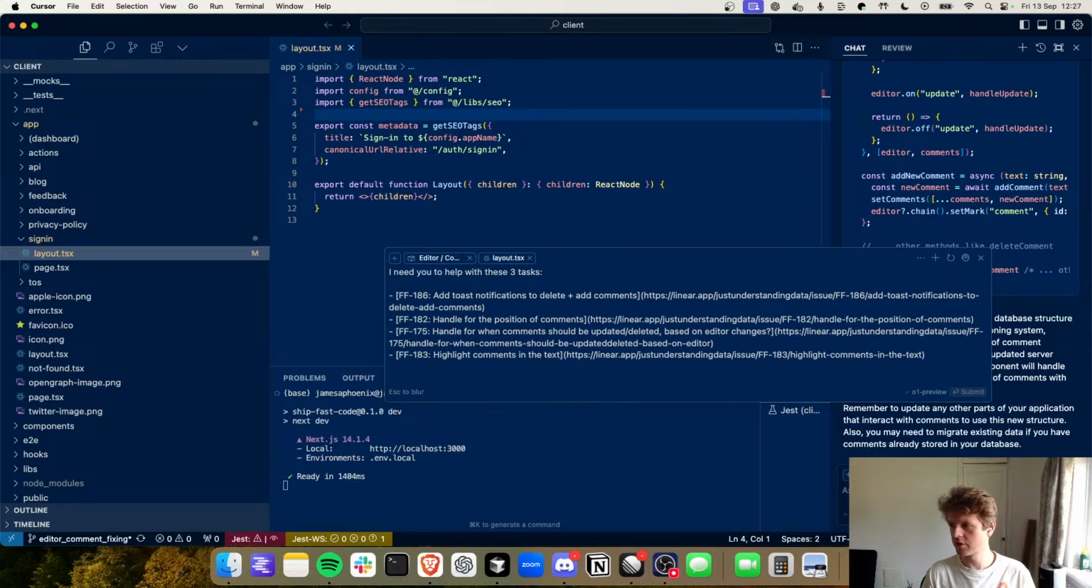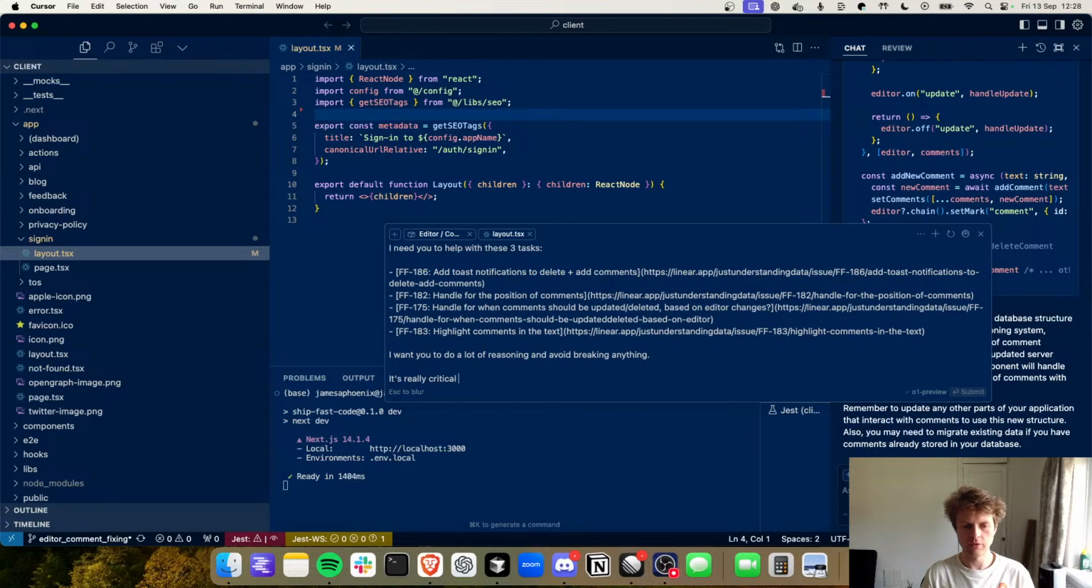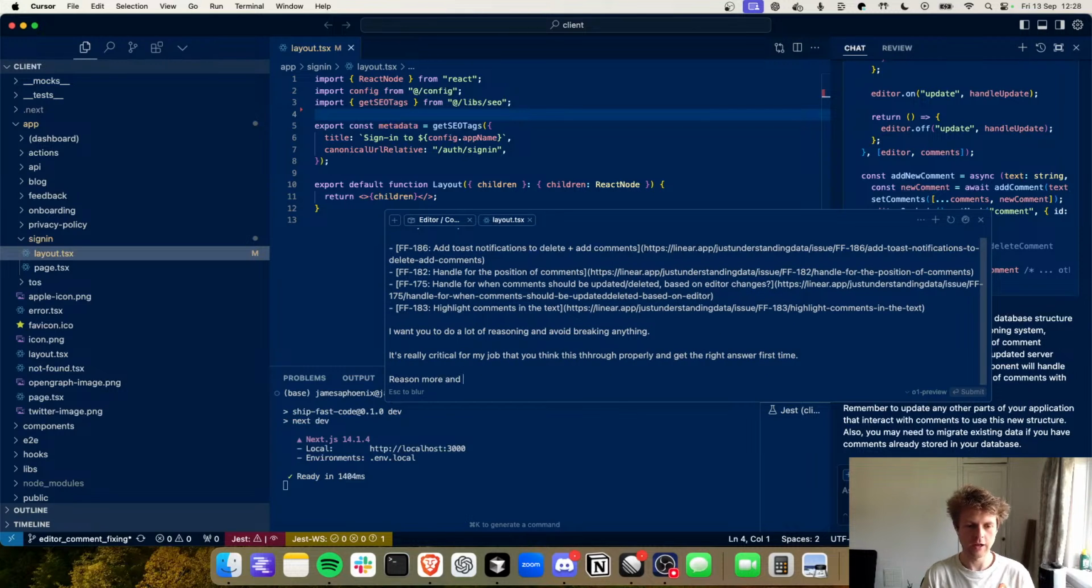And I'm going to add a custom prompt here, which is, I want you to do a lot of reasoning and avoid fixing the code, avoid breaking anything. It's really critical for my job that you think this through properly and get the right answer first time. Reason more and think like a 10x engineer.